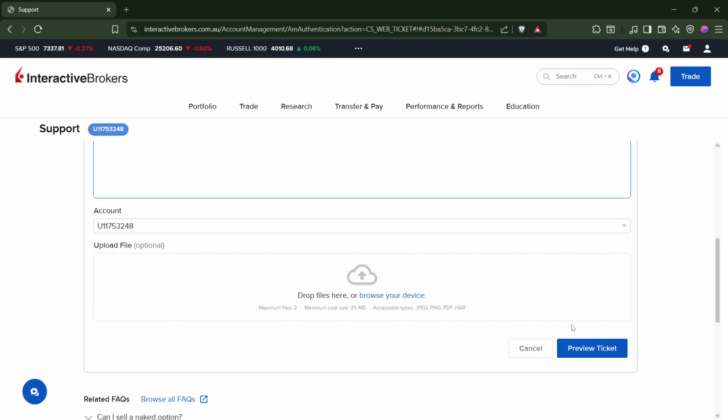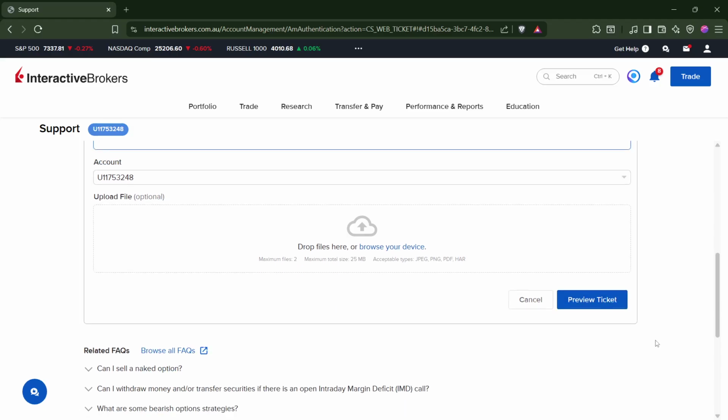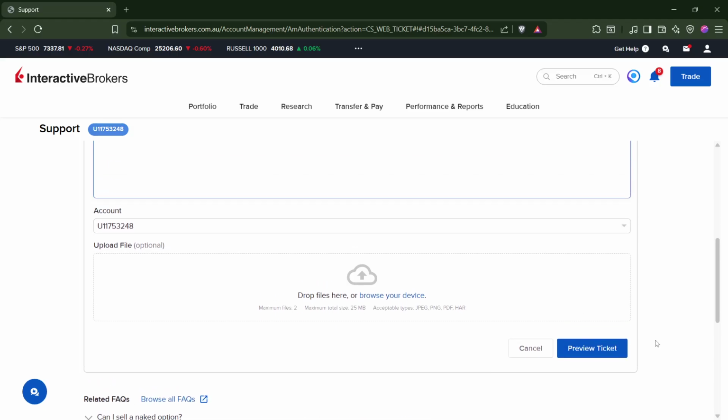Once approved, your account type will change from margin to cash overnight or within 1 to 2 business days. You'll get confirmation through the Message Center. After the switch, you won't be able to borrow on margin or hold margin required positions.